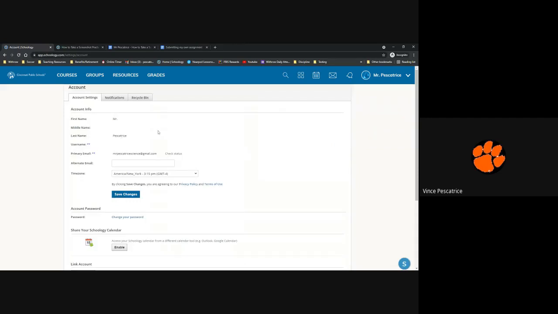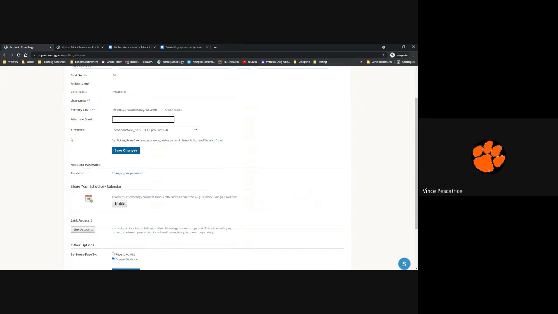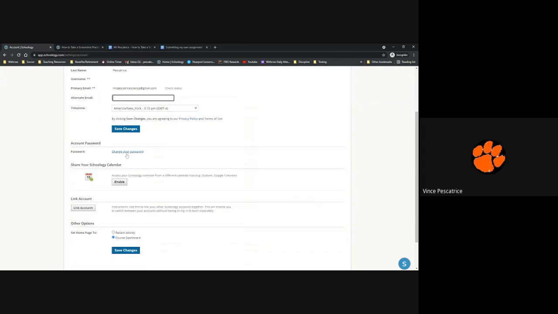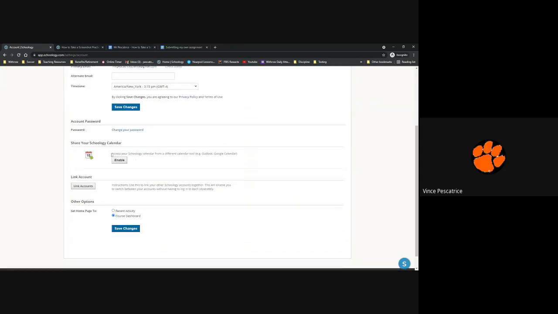Right here, you have your account settings. You can choose alternate emails for your stuff to be forwarded to. You can change your password if you forget it. I like this right here. I don't have it enabled on this account's calendar, but I do have it on my teacher account. If you click enable, it'll walk you through steps on how to sync your Schoology calendar to your phone and your Google Calendar. That way you can see when your assignments are due, and it'll show up on your phone and everywhere you need to see it.